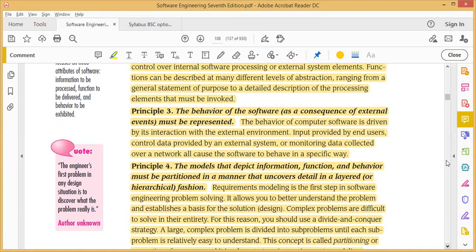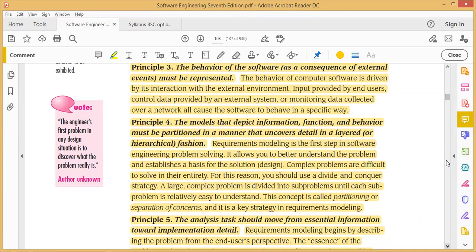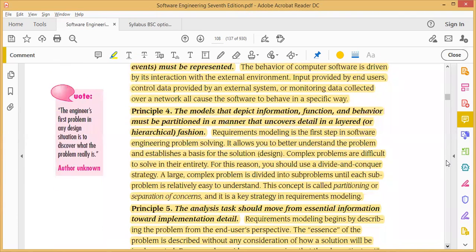Input provided by the end user, control data provided by an external system, or monitoring data collected over the network, in all cases causes the software to behave in a specific way. Specific means that as per the required information provided to the system, it should give a proper or desired solution to the end user, whatever he desires as per the calculations or the business logic you use while developing the code or design. That should effectively provide the result to the end user. That is nothing but behavior.